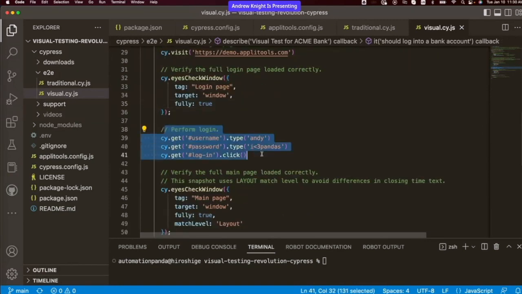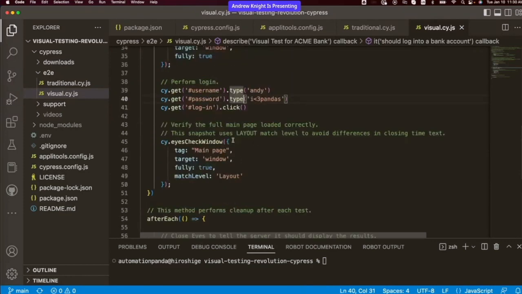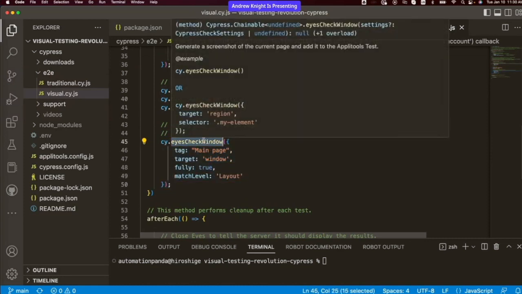Third step, again, it's an interaction. This is the same, performing login, typing username, password. But then all those dozens of lines for those assertions on the main page can be replaced by an Applitools Eyes snapshot. Why? Because one snapshot covers everything on the page. If a picture is worth 1,000 words, then a snapshot is worth 1,000 assertions.